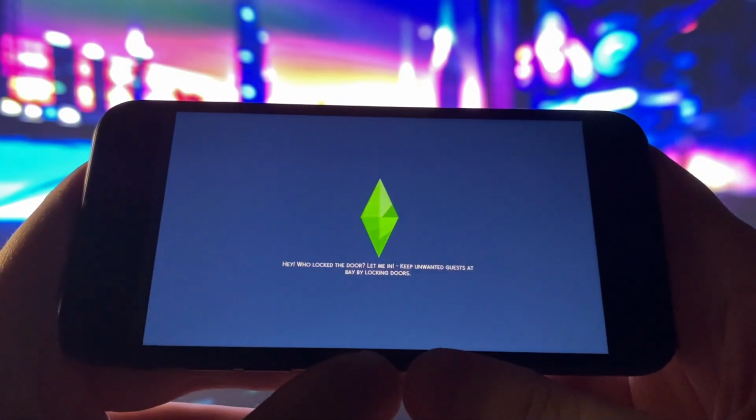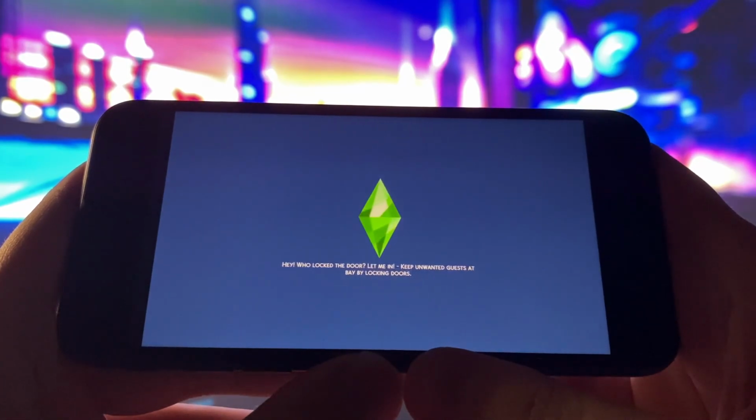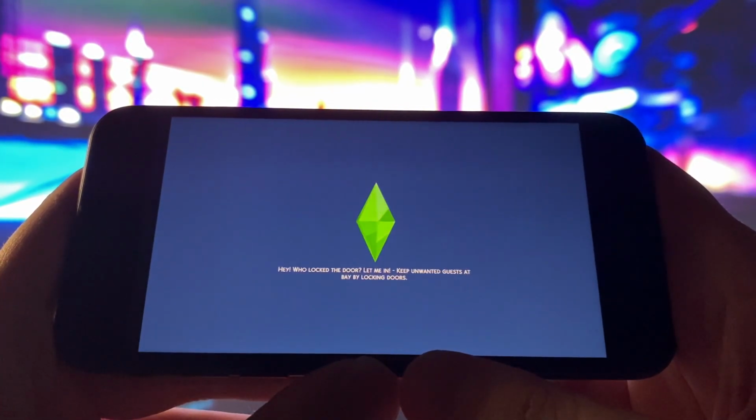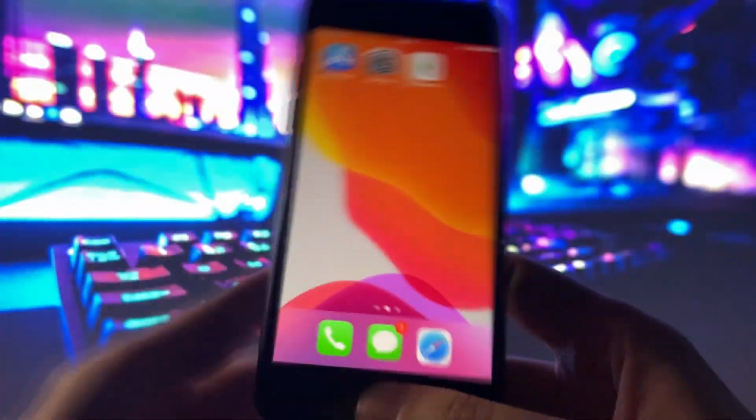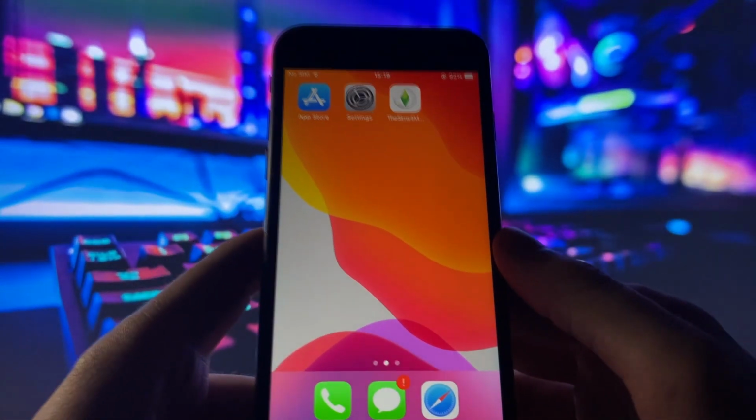I don't know where, but what I'm trying to get at here is you're just emulating it, and you don't need a powerful phone because it is just cloud-based. It's running somewhere else. You just get the controls. So I'm going to show you guys exactly how to get it, so let's get right into the tutorial.